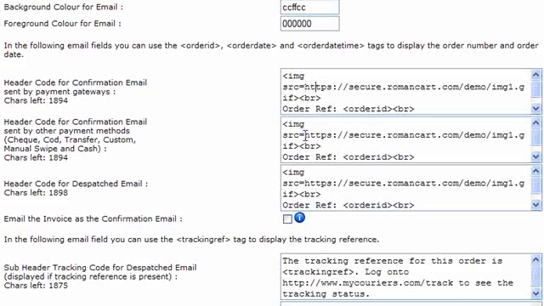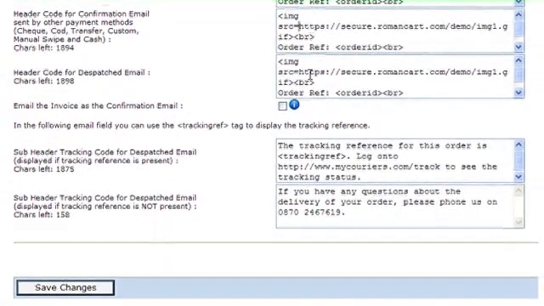And if you're using payment methods such as check, cash on delivery, bank transfer, custom manual swipe and cash, then you can also have a different header which is triggered by that. And there's a header code there for the dispatched email. And at the bottom, there's a couple of fields relating to the tracking code for dispatched emails. And there's a different screencast that you can watch on the dispatch process, which has got more information on those.